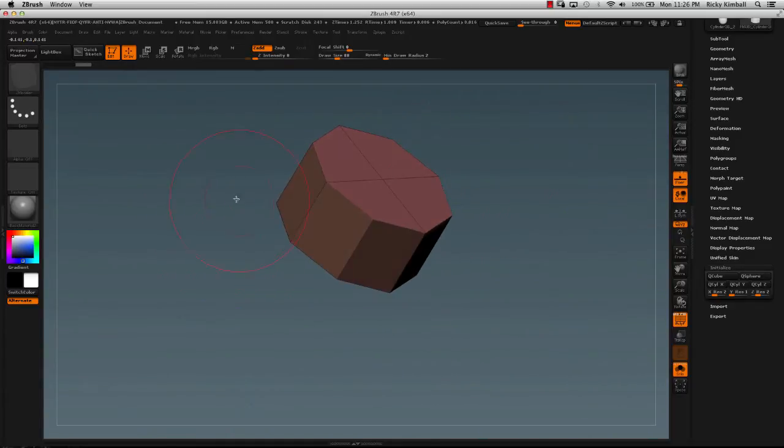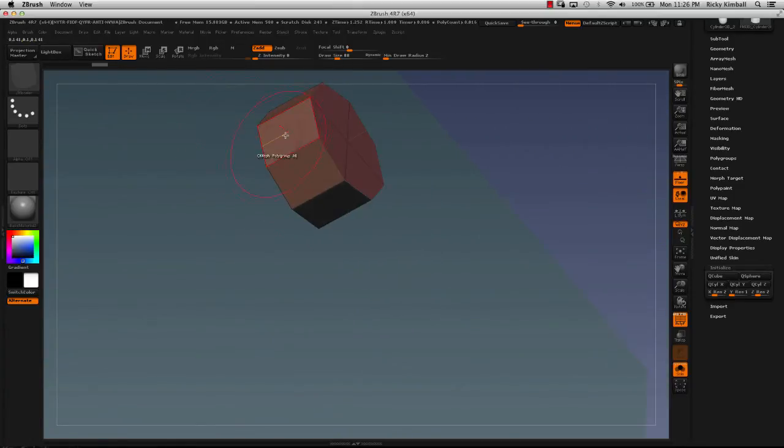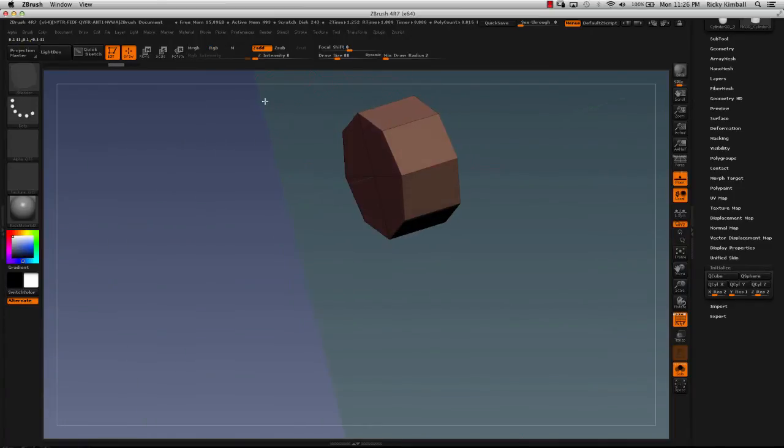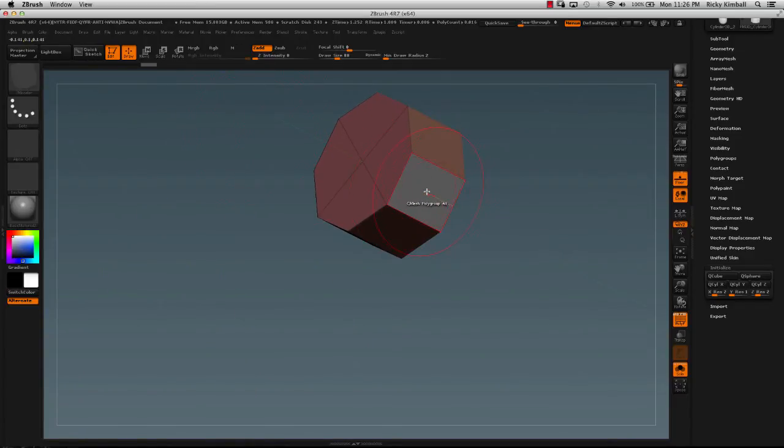So we got 4 sides, 4 halves. So what I'm going to do is I'm going to go through here. Oops. Grab every other one. And I'm going to QMesh this out. That's a pretty good distance.